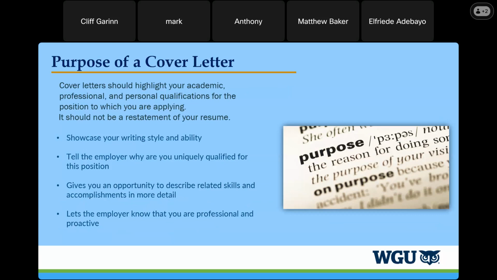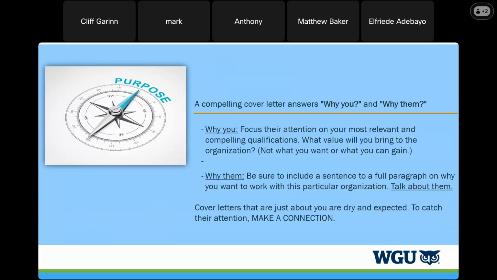So it may be dear hiring manager. At least it's a title that's going to a specific person who holds that position. Again, it gives some descriptive, relevant keywords that are going to be important to include on your cover letter. And it lets the employer know that you are being proactive. You're taking this extra step. They didn't ask you to do it, but they will typically read a cover letter if you provide one as part of your application process.